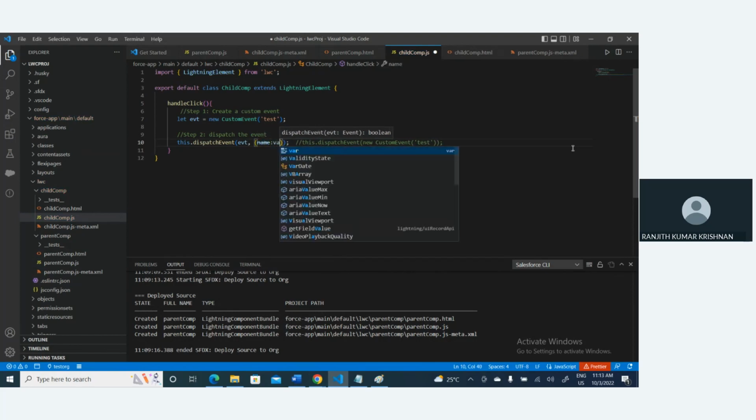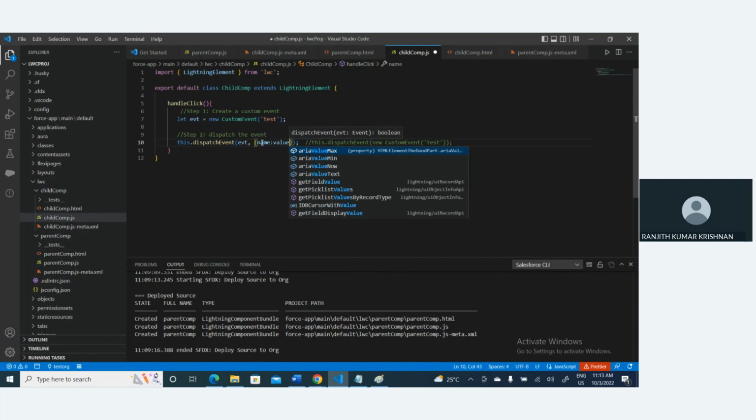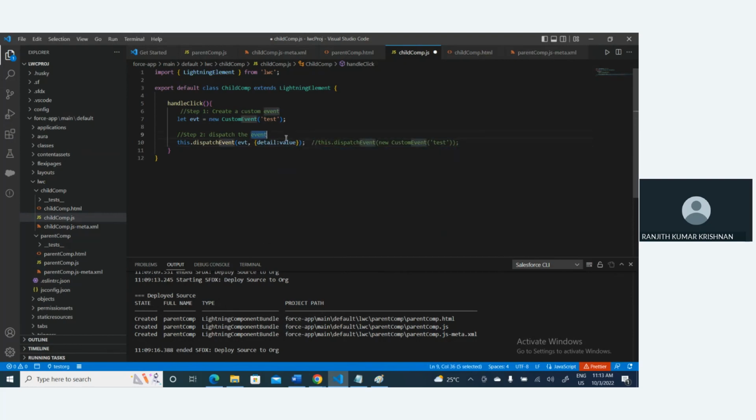Like this, a name value pair. So the name is going to be detail. It is standard that the name is detail. What data are you going to pass? That you put here. Suppose I am going to pass a string value. But what is the property name? The property name is always going to be detail. So this is the data I am passing from the child.